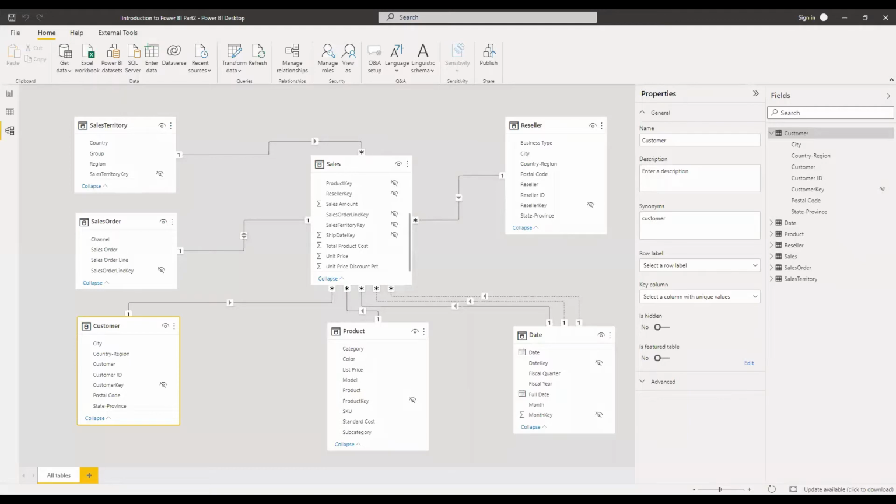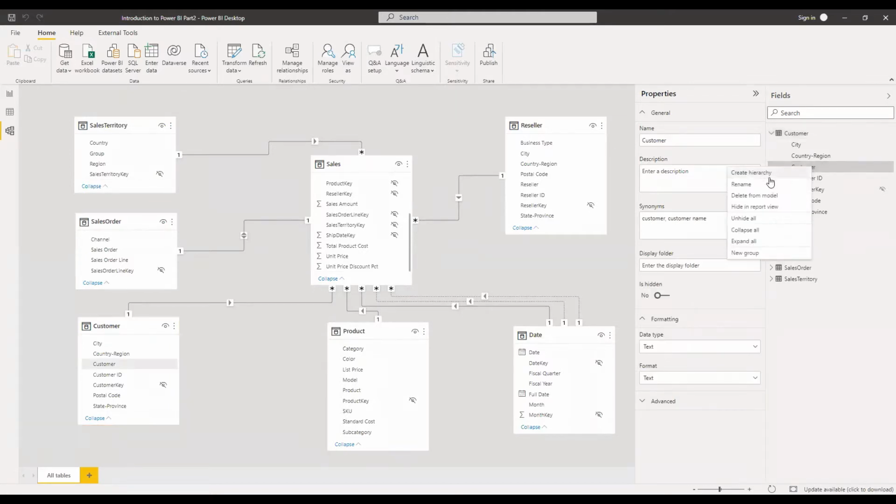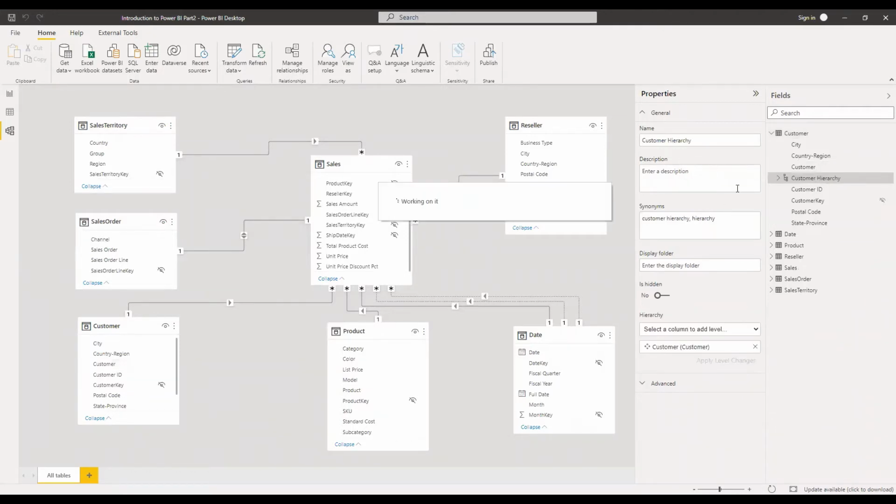Now our data model is easier to consume because of the hidden columns. We can add a few hierarchies to make the model even easier to use. Hierarchies enable easier navigation of groupings. For example, I'm going to create a new hierarchy called geography. So I'm going to click on the customer table, and then click on the lowest granular level, that is customer, and then select create hierarchy. It will take a while. Here, I'm going to name this geography.